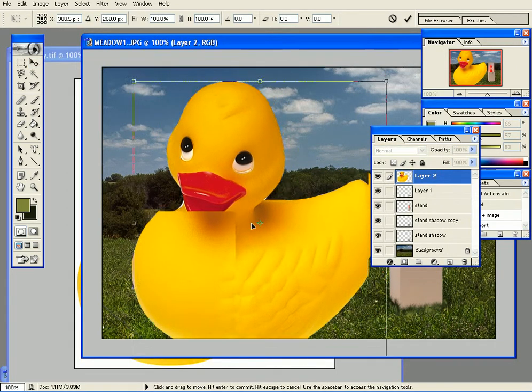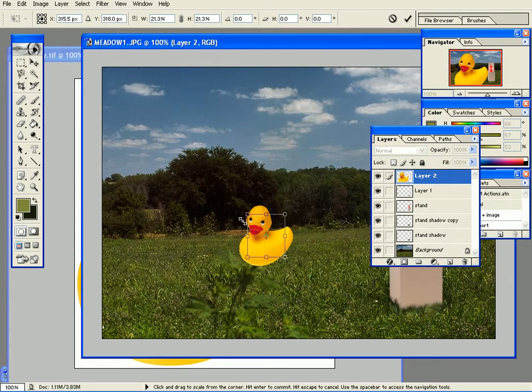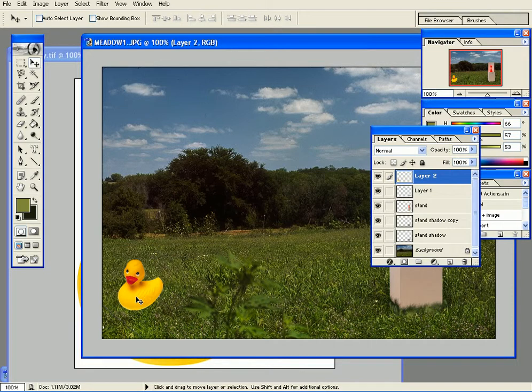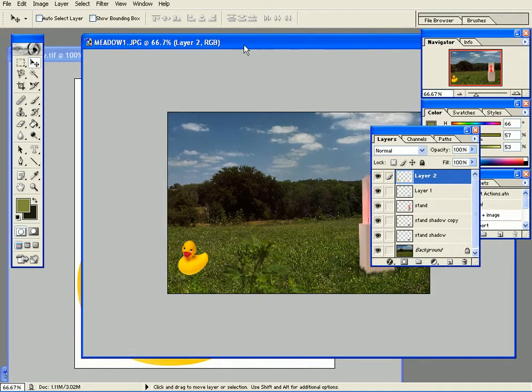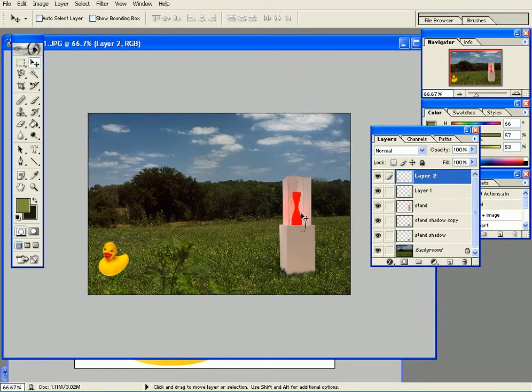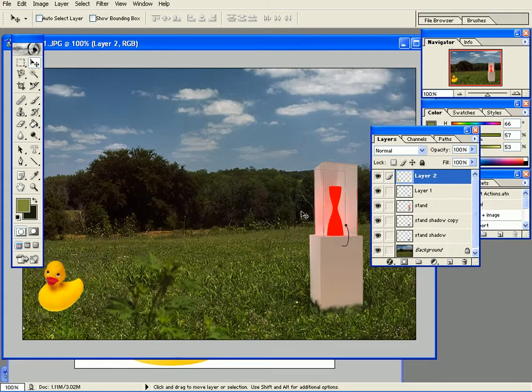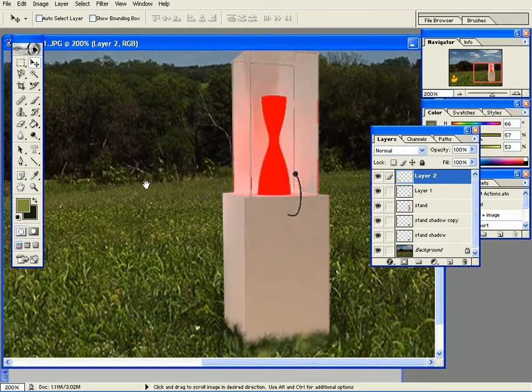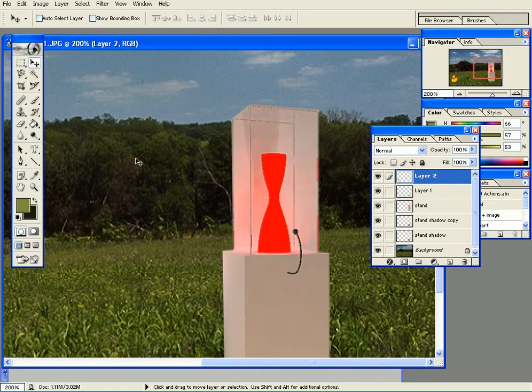So Control T and scale this down like this, and I can add shadows and grass to this just like I did with the other one. Okay, now one last thing I want to do with this is add some glow. I want to add some glow because here I have the red. I want the red to glow out.